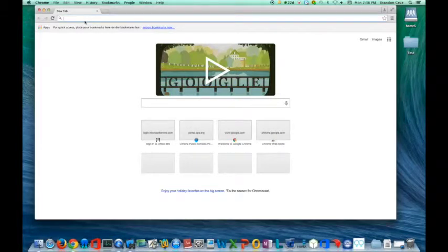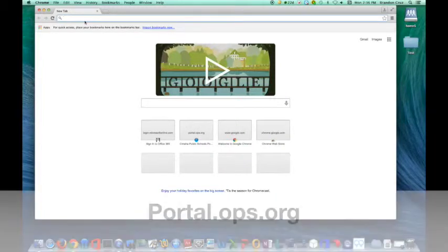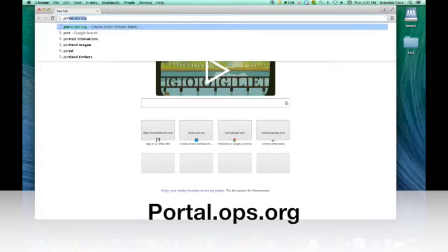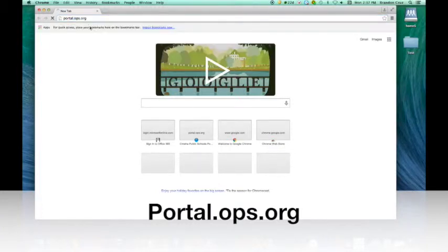The reason why we are using Google Chrome is because Chrome is the only browser that will allow you to drag folders, not just individual files, but folders into your network home folder on the OPS portal or on your OneDrive for Business. So first we'll go to the OPS portal at portal.ops.org.